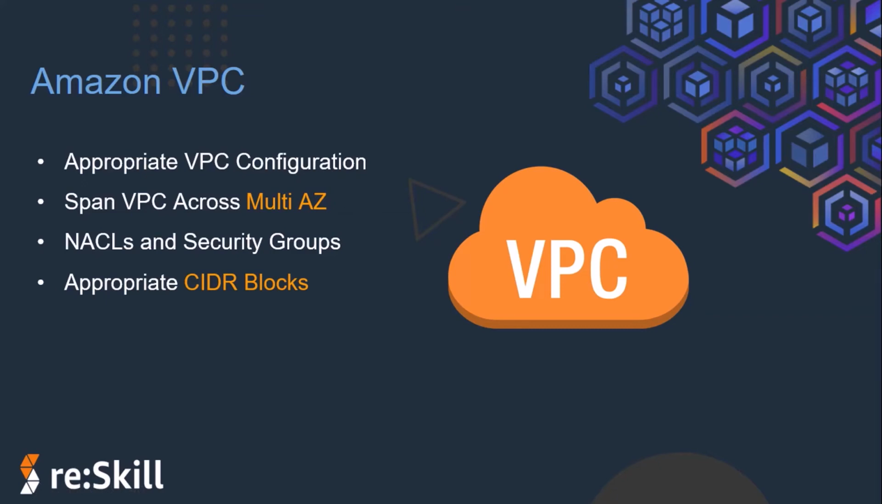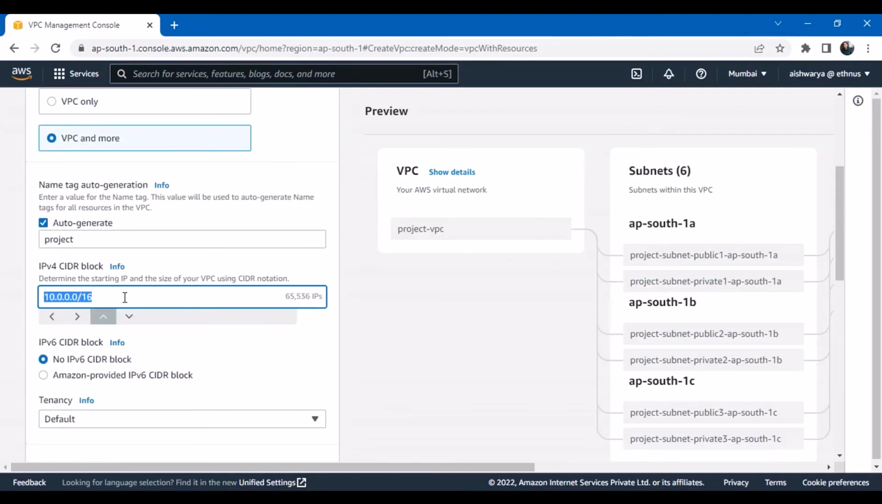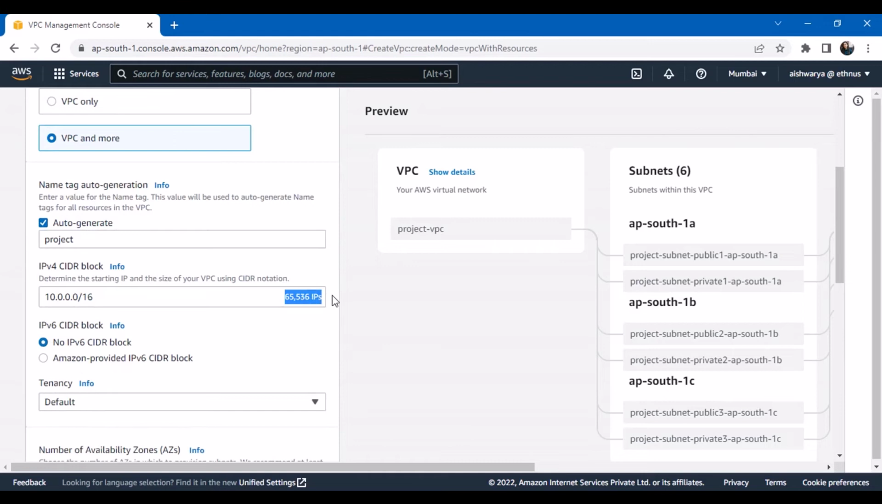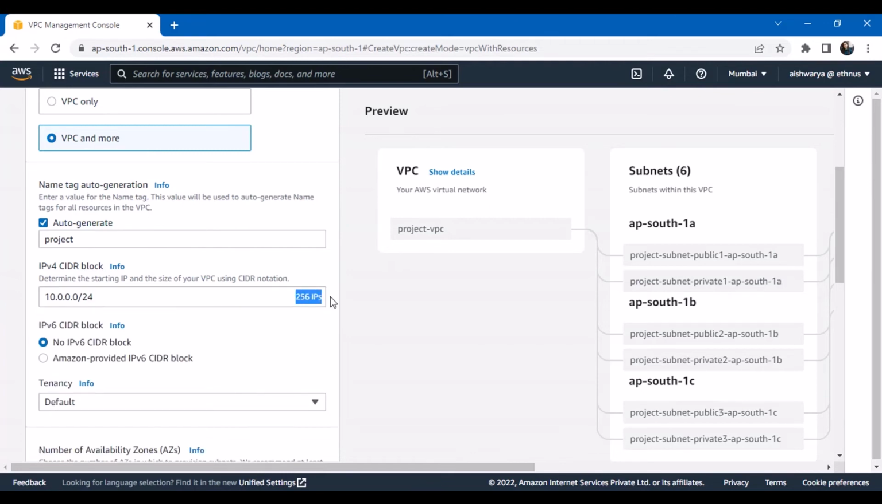So where do you give the IP address range? Here, if you have seen the IPv4 CIDR block, if you are giving /16 with this range, it is showing that it will have 65,536 IPs. If I say I'm giving /24, then I just have 256. Maybe this is enough for me, so I'll go ahead with that.